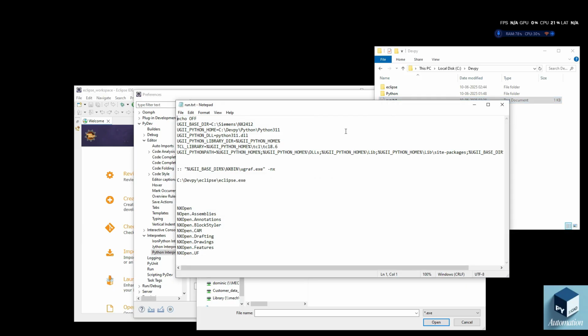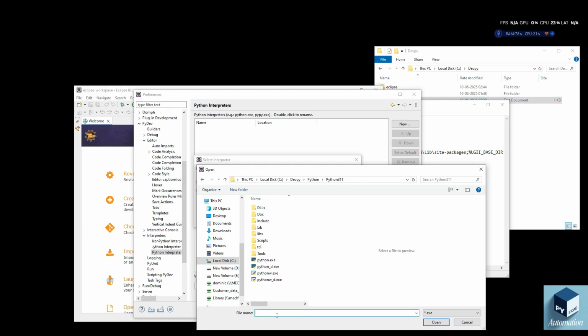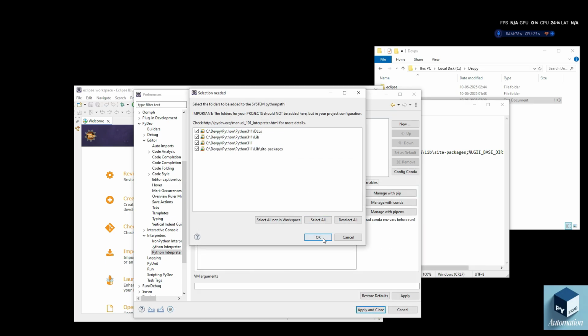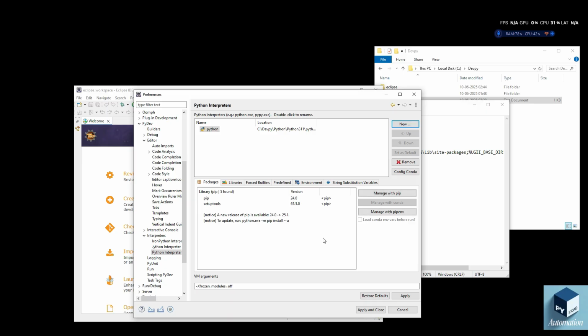So we have to define it in one text format. I need to copy this path, add it here and select python.exe, and you have to define the interpreter name. After doing this, it shows the libraries. Then you can click Add.